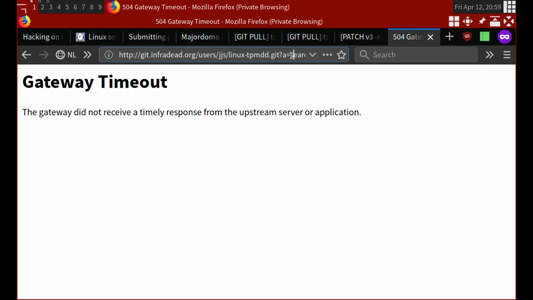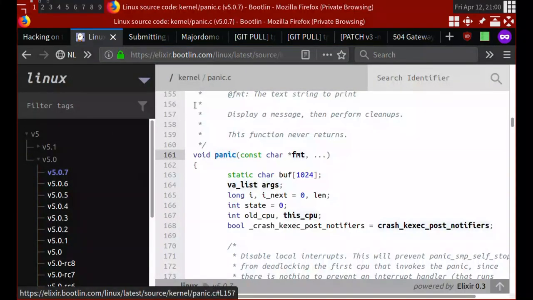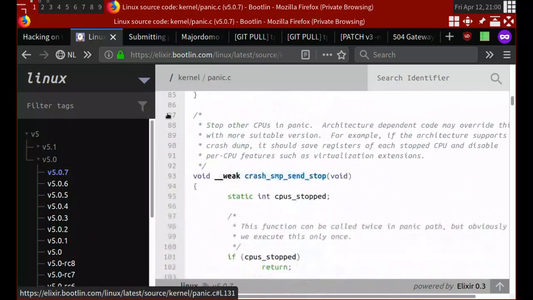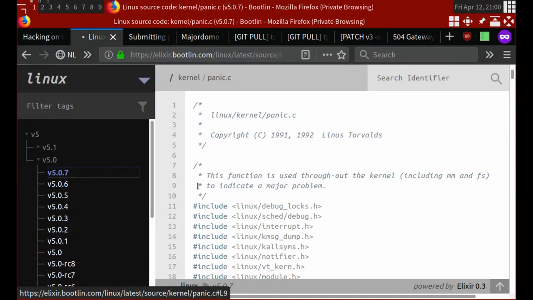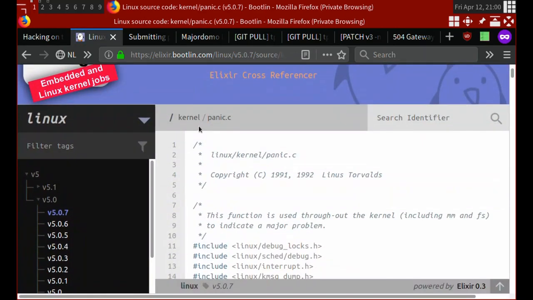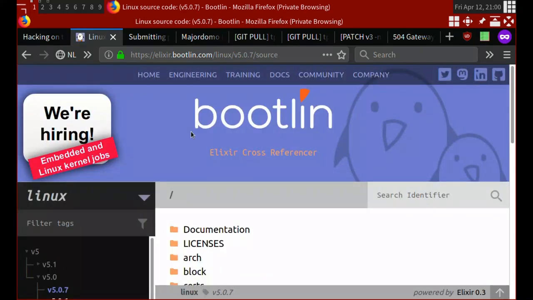In Linux, devices are represented by major and minor numbers. Now we need to figure out where we are going to make this change. I'm just going to use the cross-referencing tool, and I'll take this chance to go through the kernel source layout.